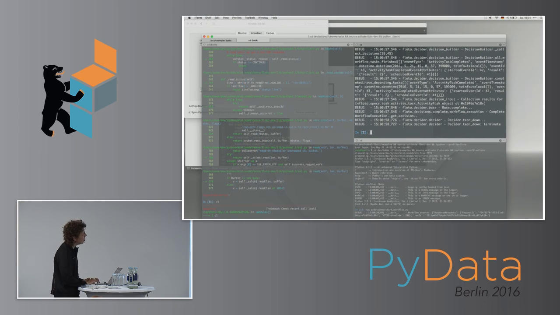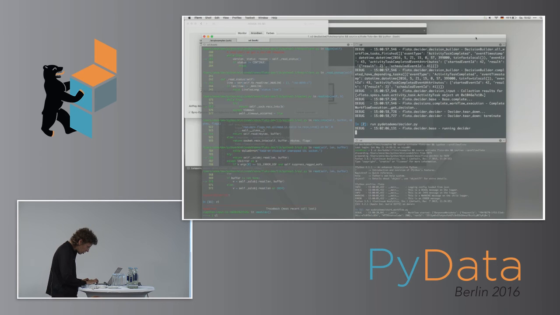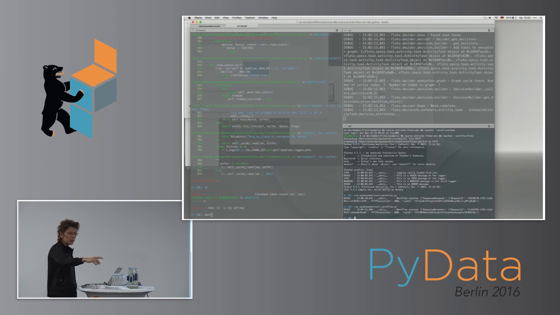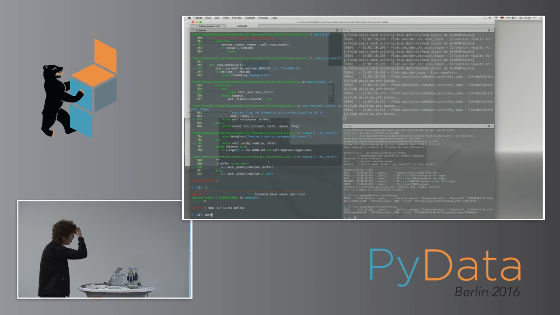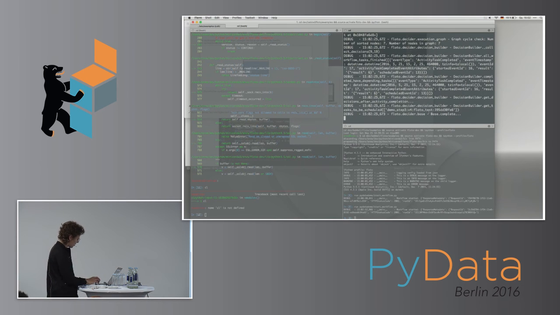So I killed my worker. So let's run a decider. Start the workflow. Philip, could you start a worker, please, on your machine? It's running. Good. So let's see. Here's the decider scheduling activity tasks. Done.